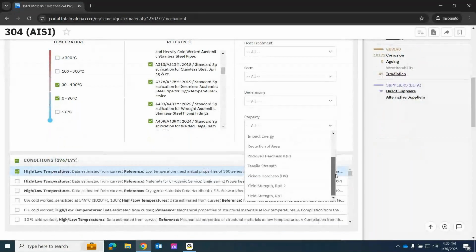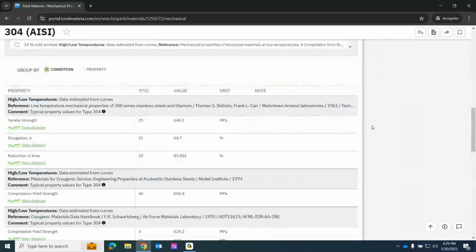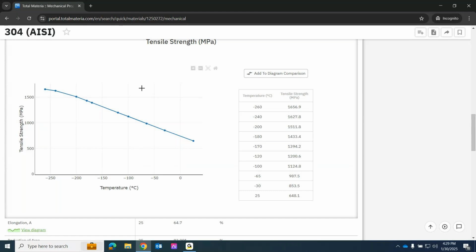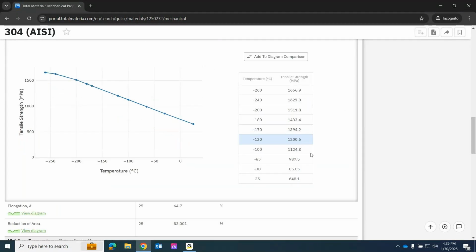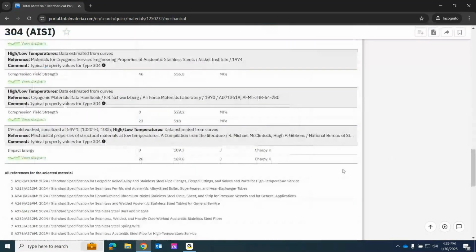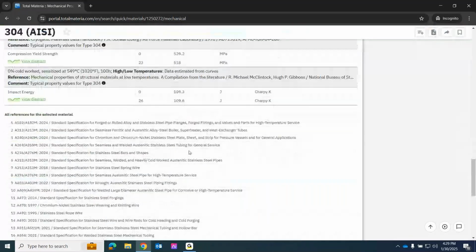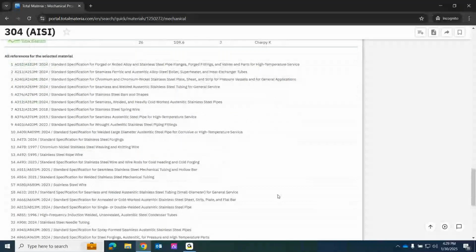In this case, mechanical ones. And when you select the conditions you would like to work with, if you scroll below, you'll find all the values for these properties, for these temperatures that you selected. And if you would like to visualize it differently, you can also click on the view diagram option, and here you can find multiple diagrams that you can also add to the diagram comparison if you would like to add different parameters. And for everything that you find within Total Materia, as most of you probably know, you can always find the references below, so you actually know where the data is coming from, that it's coming from reliable sources.